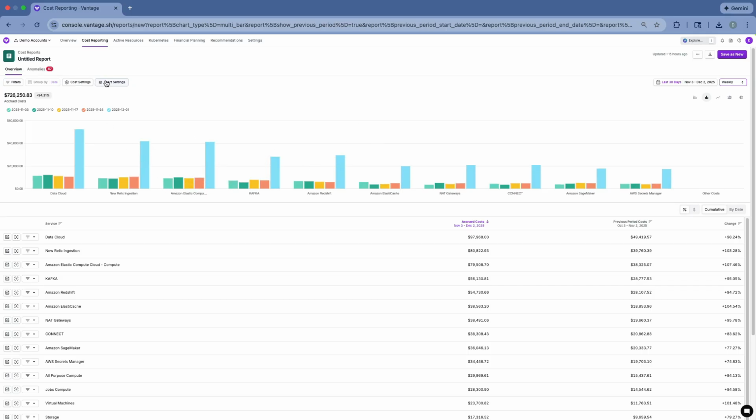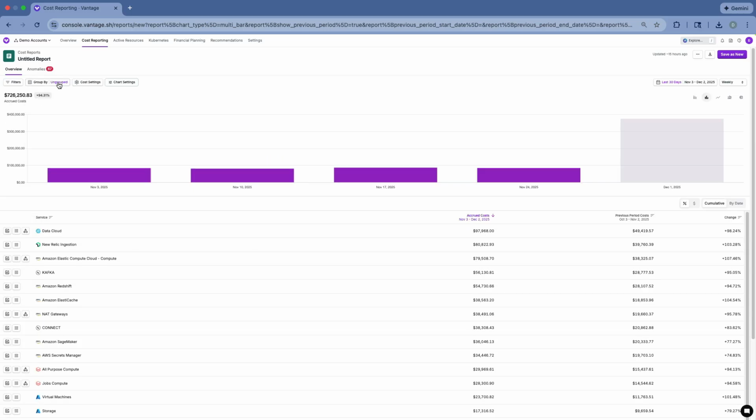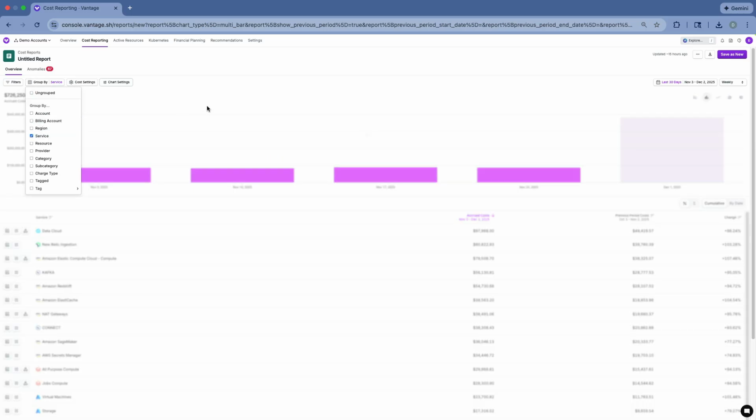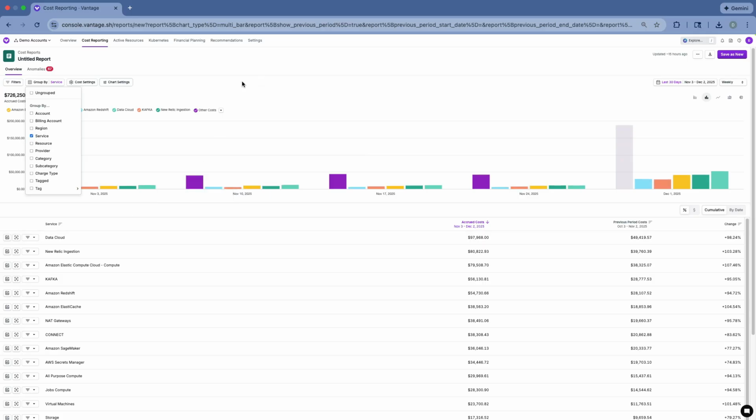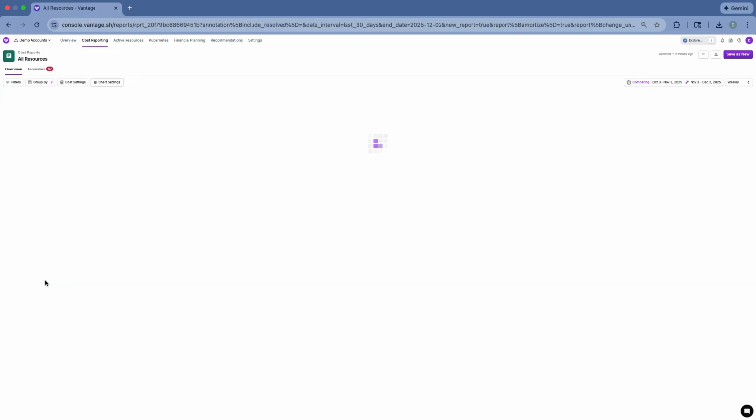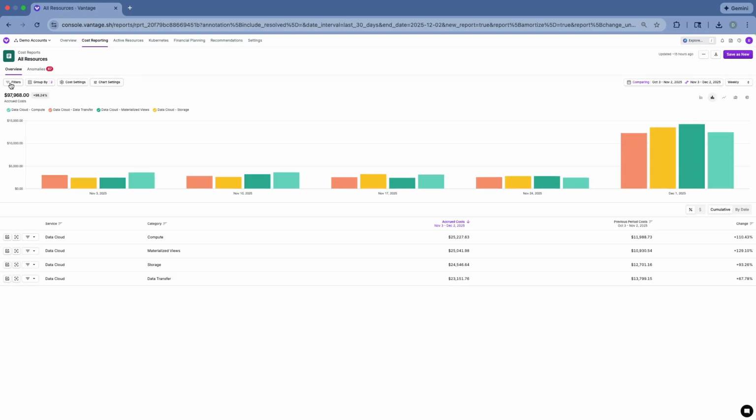And one last thing I want to go through is drilling down on a cost report. So I'm going to group this report by service, and then I can start drilling down into each service. I can see here that Data Cloud cost me the most last month, so let's dive deeper into that particular service. I'll click on this drill down menu, and I'll select category. And notice now the report is filtered to just Data Cloud, and it's also grouped now by category.